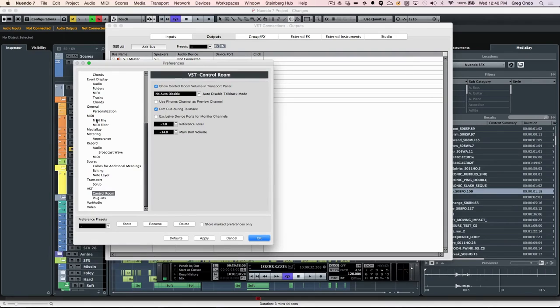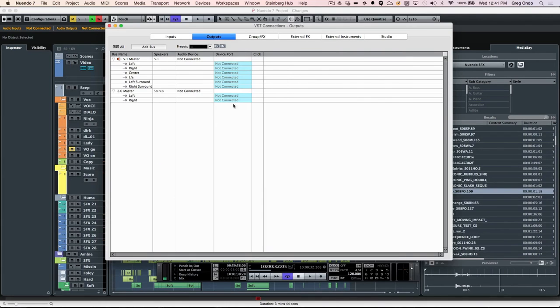If you go to the preferences under VST to control room, we have a couple of preferences, and one of them is exclusive device ports for monitor channels. So if you find yourself where maybe you need to set up a connection that's being defined in multiple destinations, what you could do is simply toggle that preference. You could also have the control room volume active by default in the transport bar. So if I just wanted to use this transport volume slider right there, I could use that for my control room.